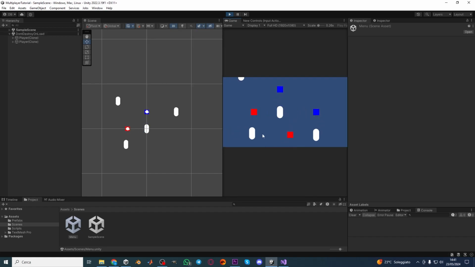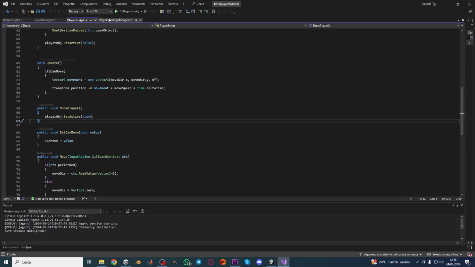I didn't explain the scripts in detail to focus on setting up the split screen. However, they are very simple.